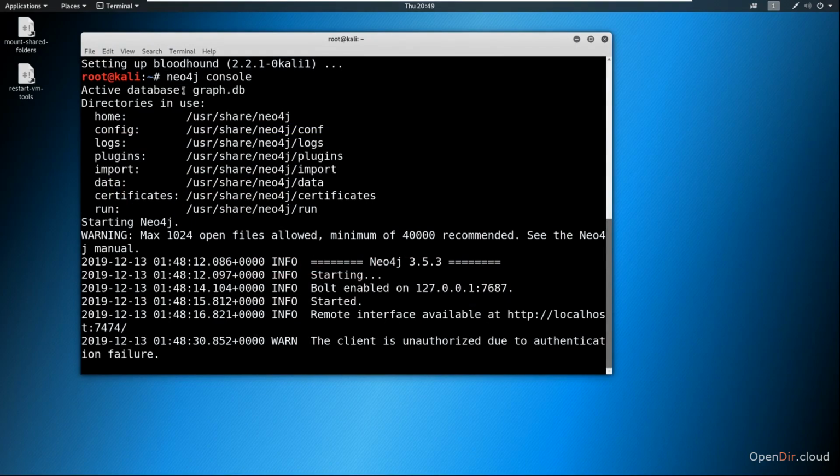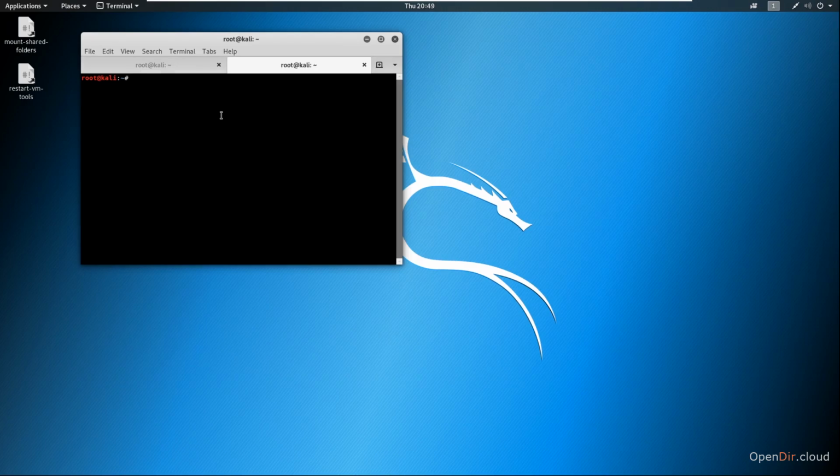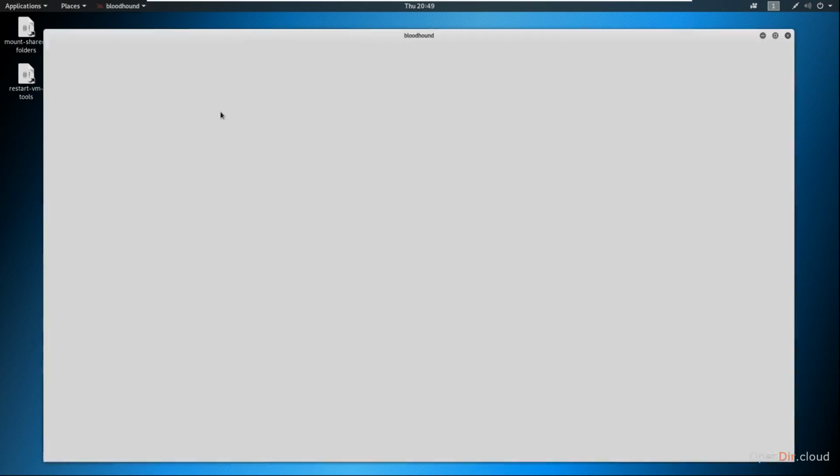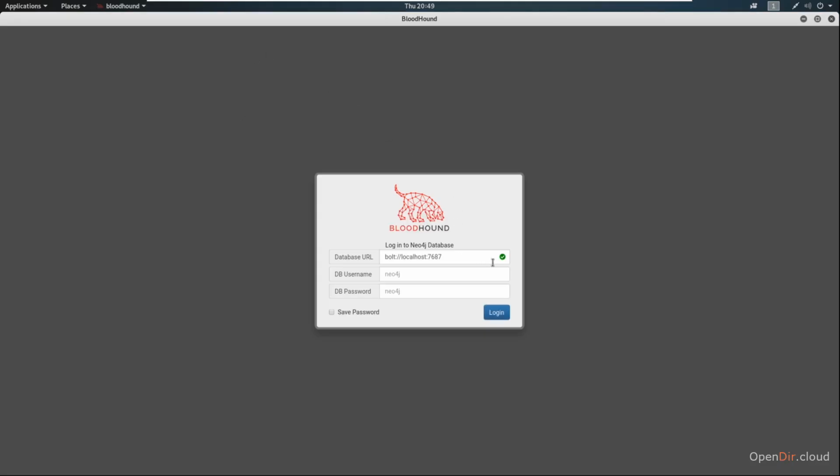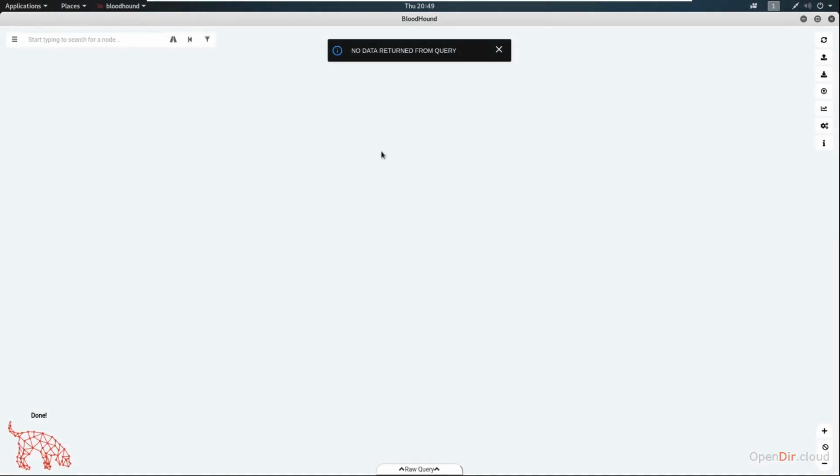And now let's open up a new tab, and we'll say Bloodhound. Should just start typing it, auto tab. I'll make this bigger so you can see it. And you can see the green check mark here means we are connected to the database. So go ahead and just put in Neo4j, put in your password. I'm going to go ahead and save my password, log in, success. And now you should be brought to this. It says no data returned from the query because we haven't provided it any data yet.